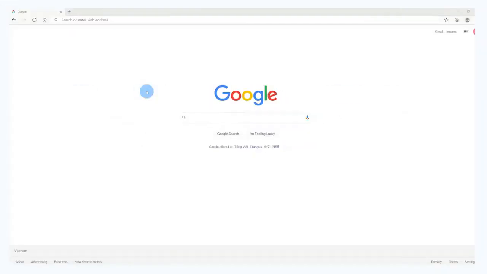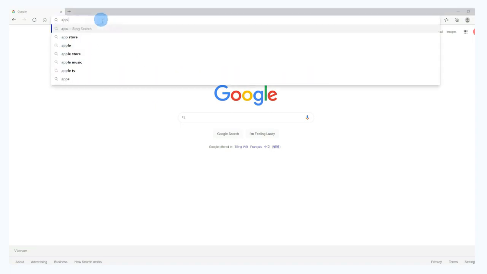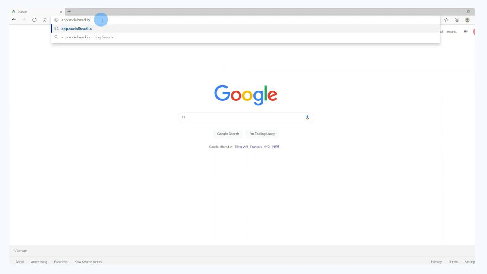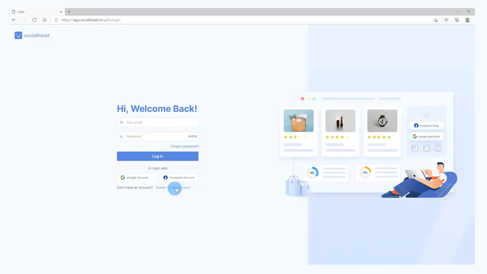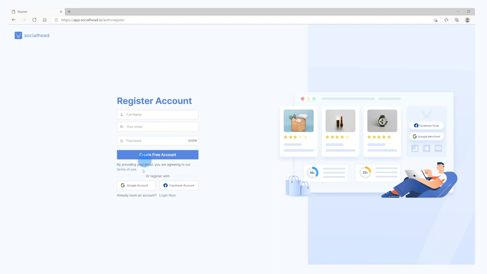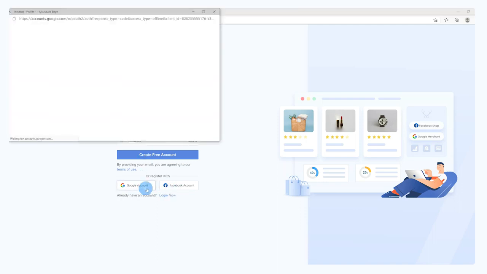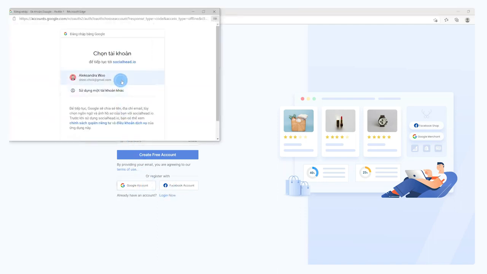Okay, so first, to access Socialhead's apps, you need to create a Socialhead account. It's really easy, I'll show you how. So go to app.socialhead.io, click on create a free account right here. Then type in your name, your email, your password, and press create. Or you can use your Google or Facebook instead, it's up to you.